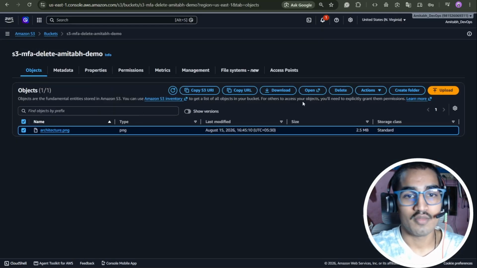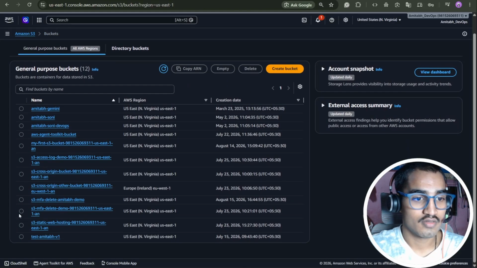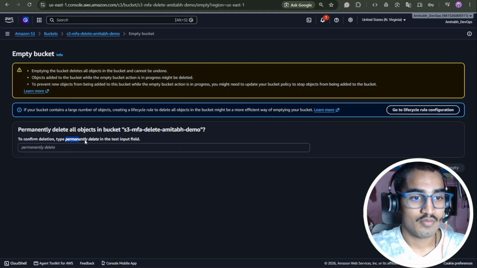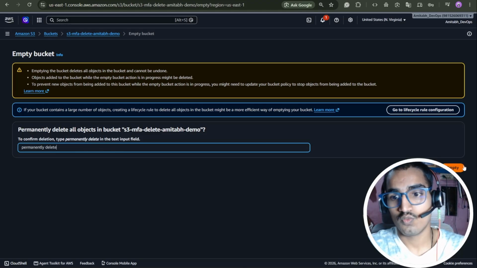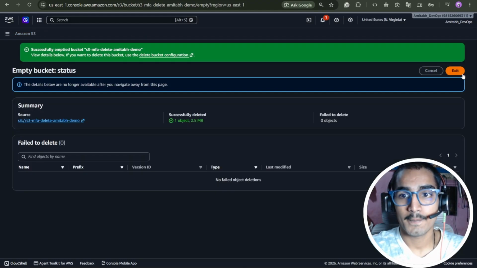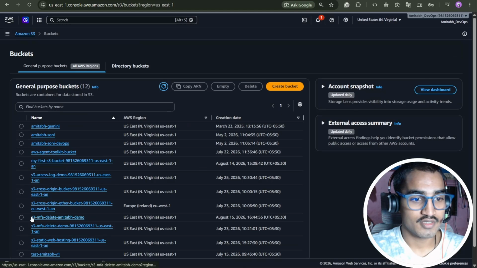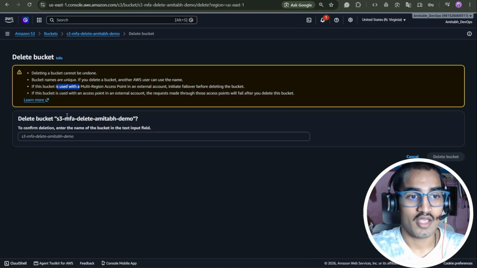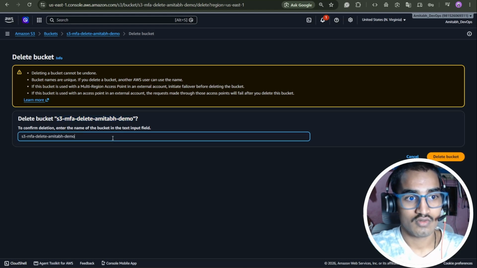and no one other than the root account can enable or disable the MFA delete for your S3 bucket. And you can even empty this bucket. Go to your bucket, this is the bucket, empty this bucket, permanently delete. And once you empty the bucket, you can delete this bucket also. As such, we have completed the demo. You can try it out at your end also.